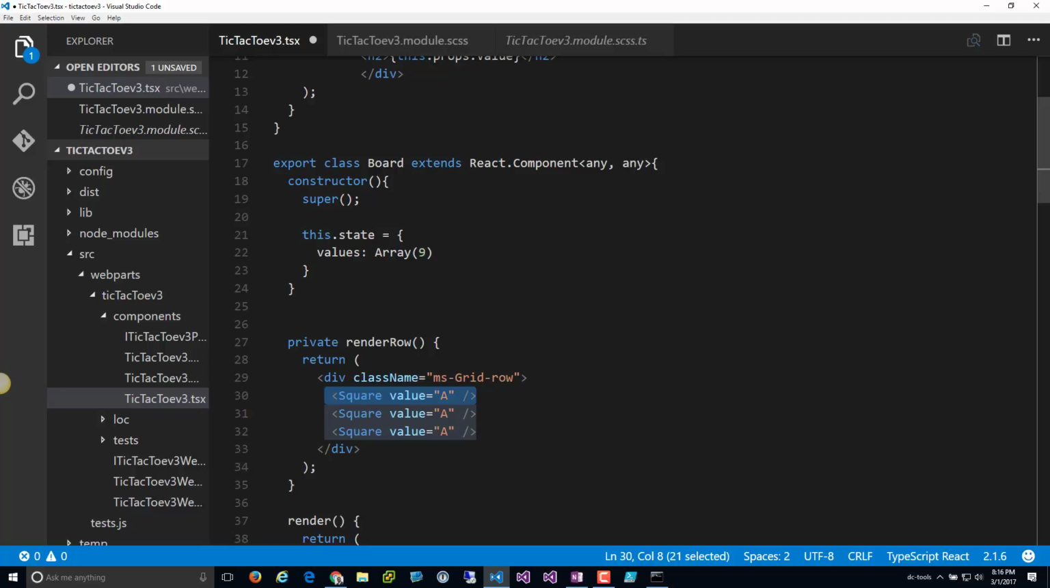So with all that said, what we're going to do is manage the values for each one of these squares in the board itself. And we're going to do that using this 9-element array. And we're going to store that into the state. Obviously, we can make this a variable, but I think because of the way React works, it makes sense to store this in a state property bag.